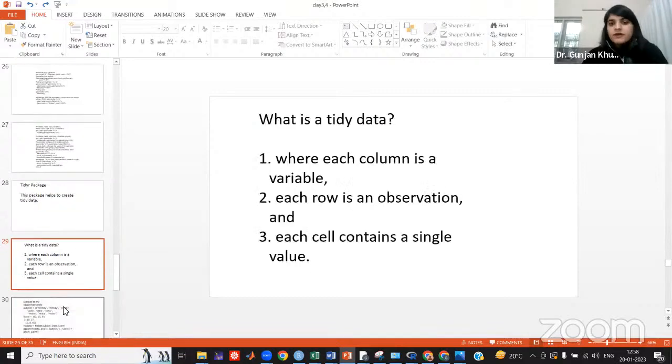Tidy data is where each column is a variable, where each row is an observation, and where each cell contains a single value. So that is the meaning of tidy data. All the rest of the data is considered to be untidy. We will see how we organize our data in many forms, so we'll have a quick look at that.